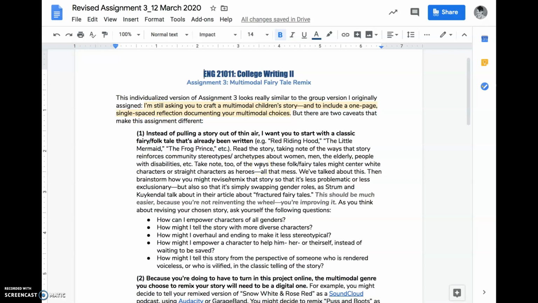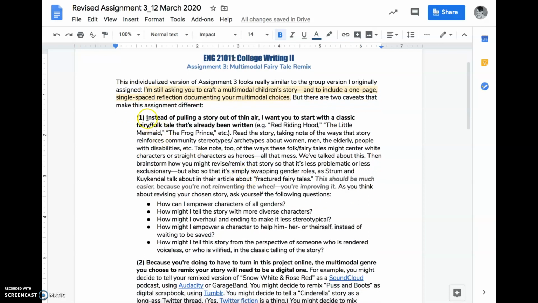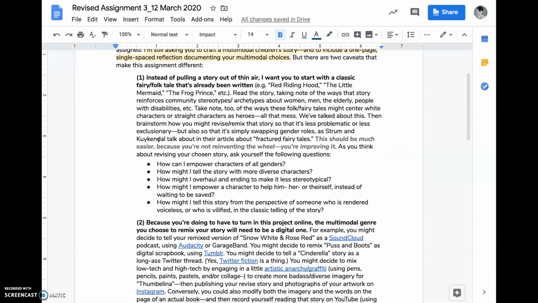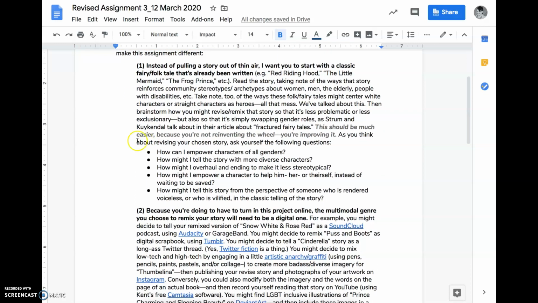The other thing that is going to make it easier, as you see in point 1 here, is that instead of pulling the story out of thin air, I want you to start with a classic fairy tale or a folk tale that's already been written. All right? And then I want you to read that story, take note of all the things that are kind of messed up about it, and then make some notes about how you might revise or remix that story. This is going to be easier because the story's already been written. You're not reinventing the wheel, you're improving it.